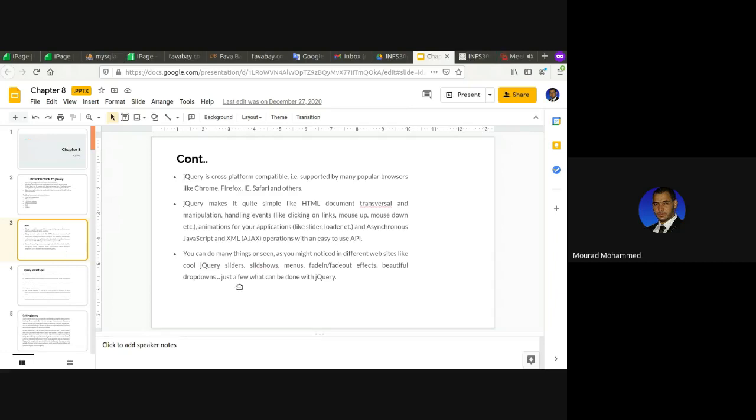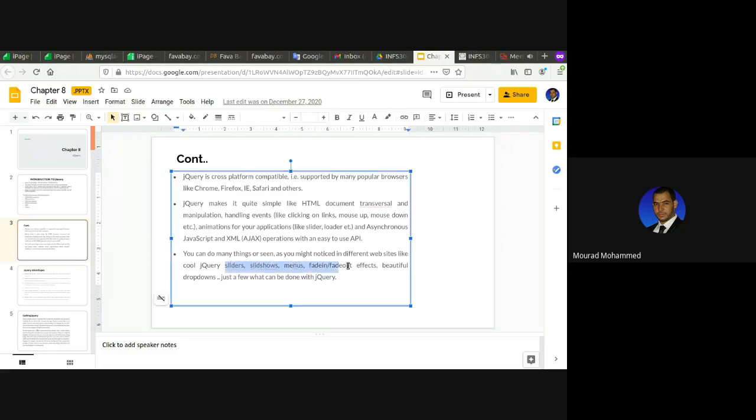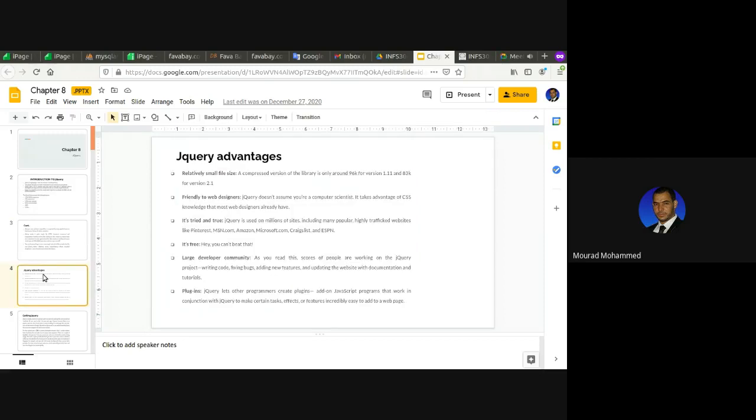Whatever the examples of jQuery users, here are examples of effects that jQuery can give birth to. Fade in, fade out. It can control menus. It can add very attractive drop-down menus in the sense of how they get opened and how they get closed, and so on. Sort of animation.